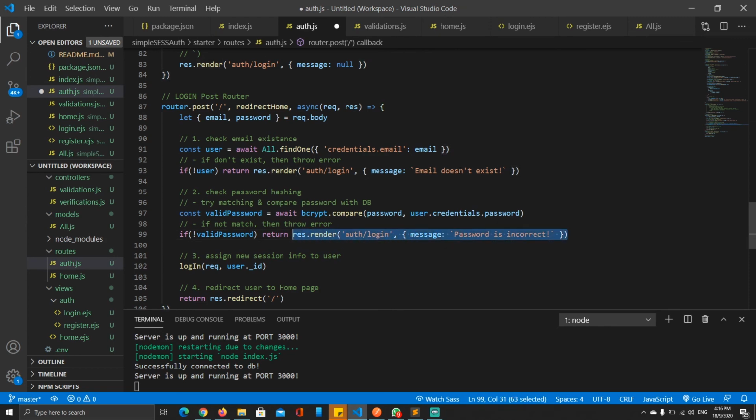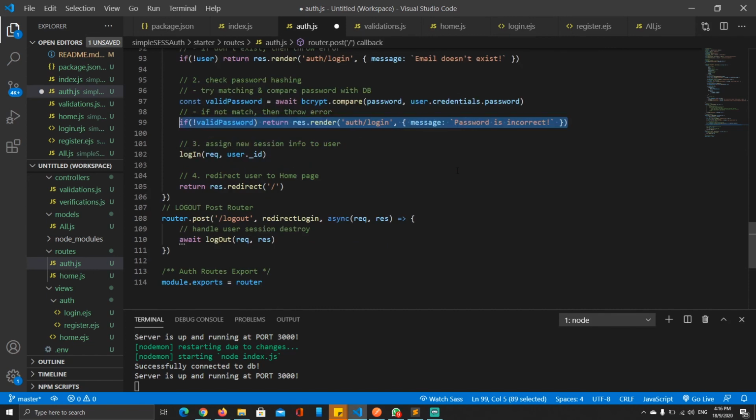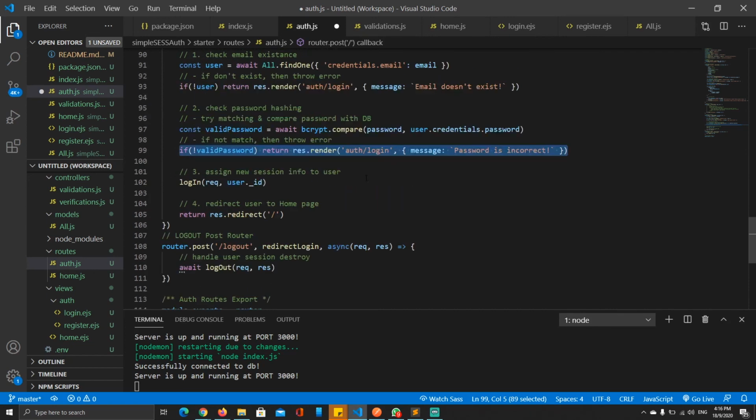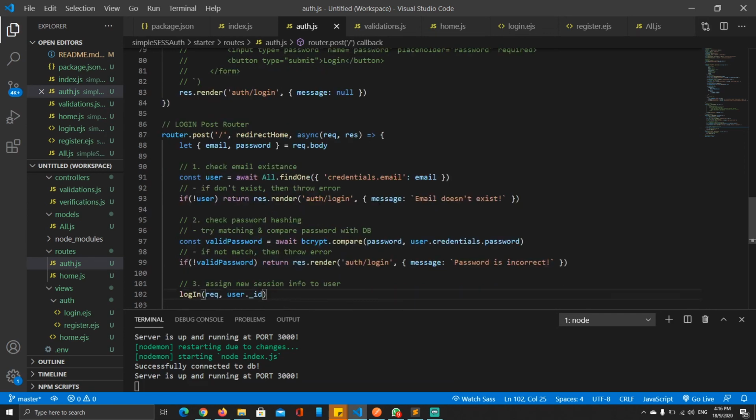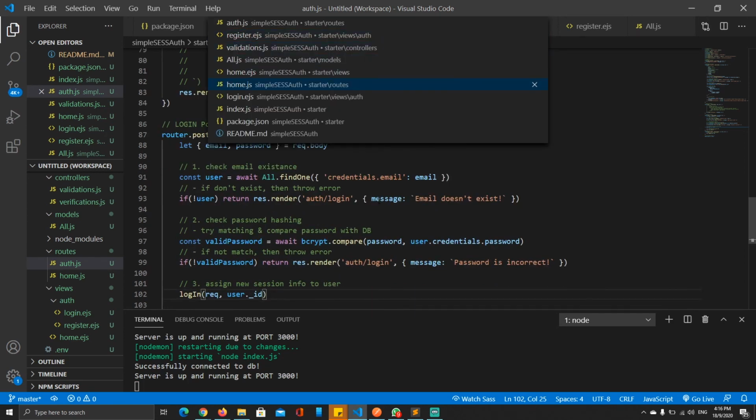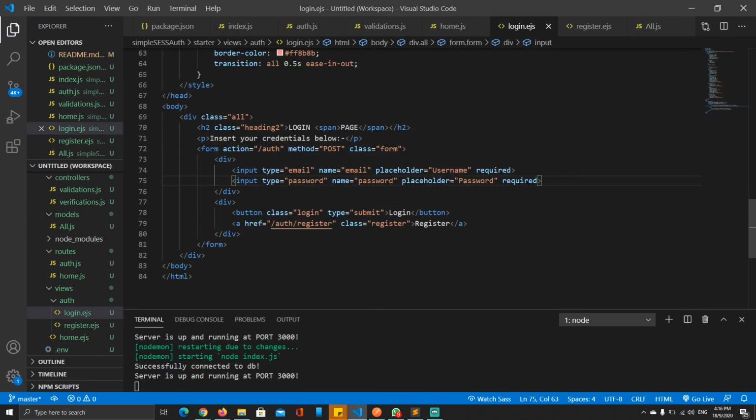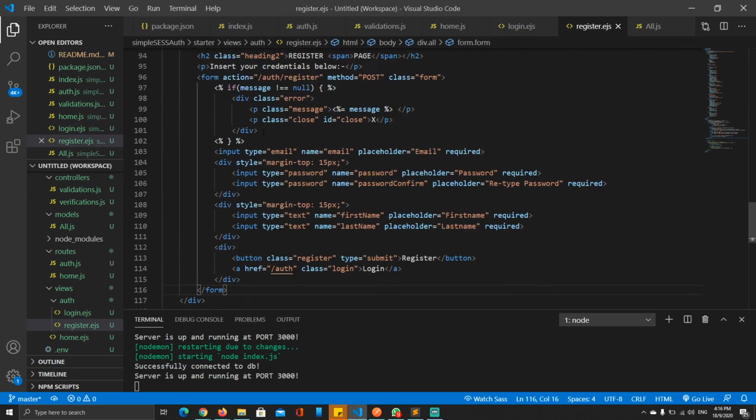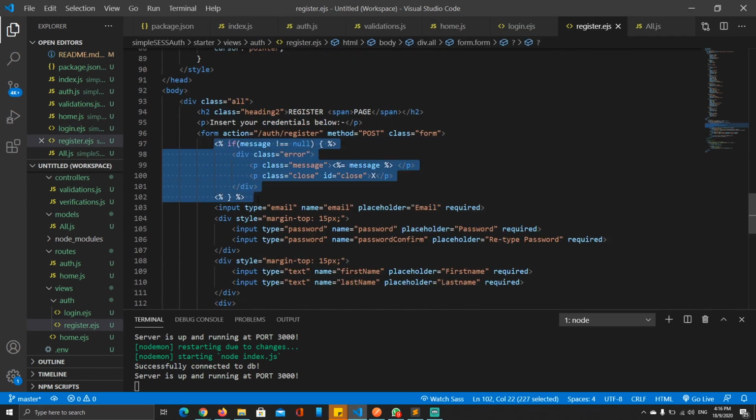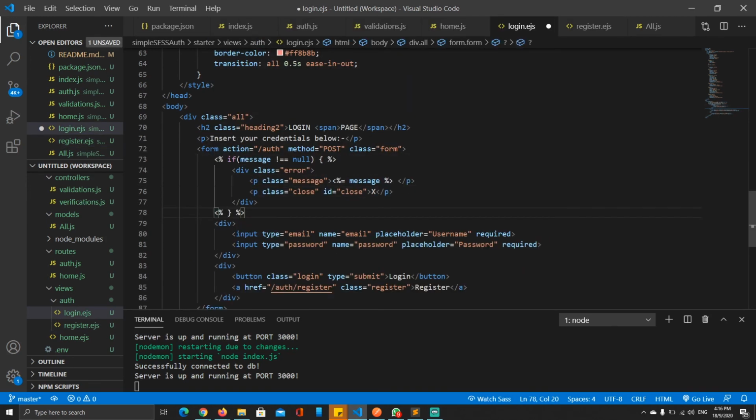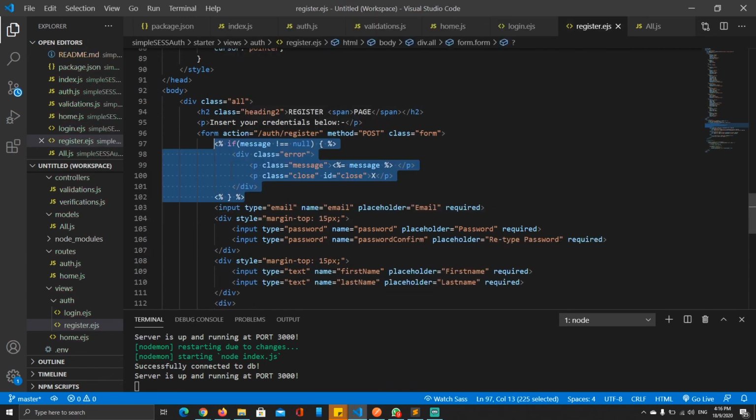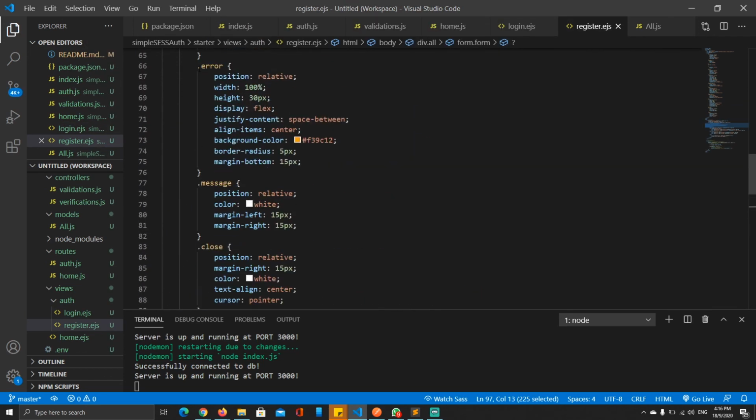Copy this again. Okay, that's all. Go to our login.ejs, and then we need to do the same thing as our register.js. Copy this part over here. Copy. Paste that down there. And we're also going to copy the styling for that.